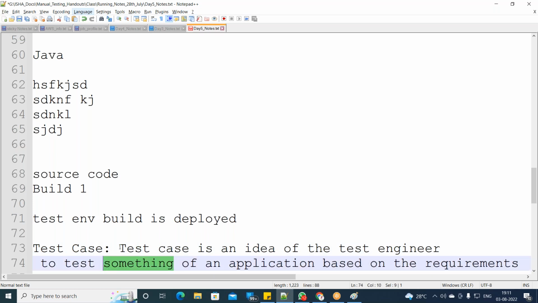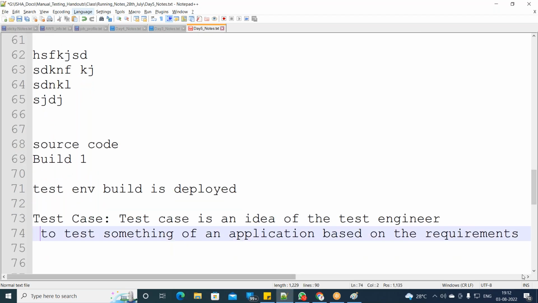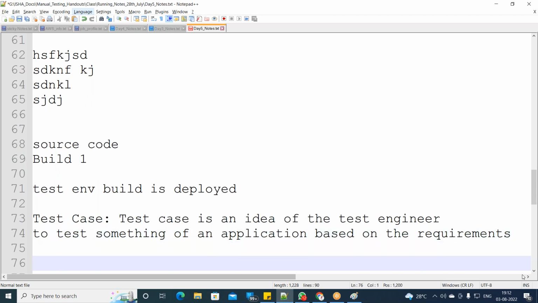Okay, so this is what you can call a formal definition. A test case is an idea of the test engineer to test something of an application based on the requirement. Okay, Kumar sir, the definition is superb, but I didn't understand a piece of it. Trust me, nothing I understood.